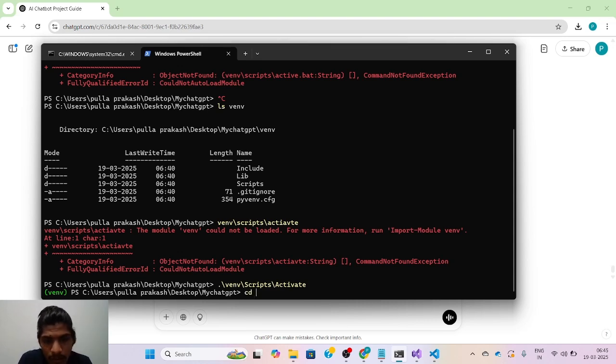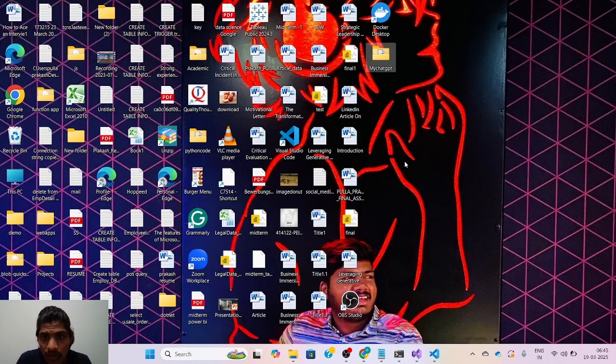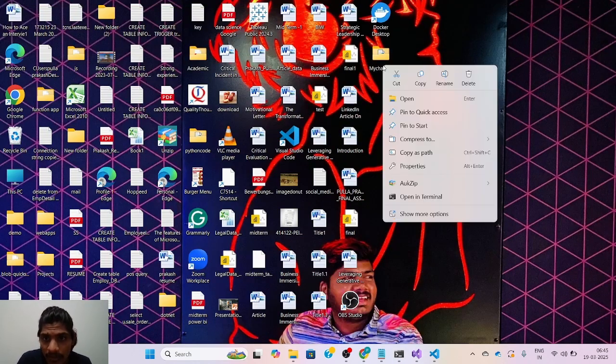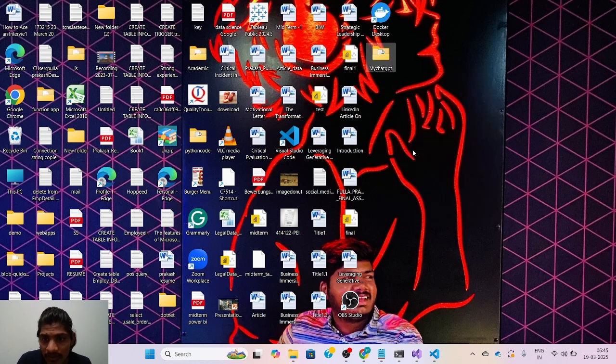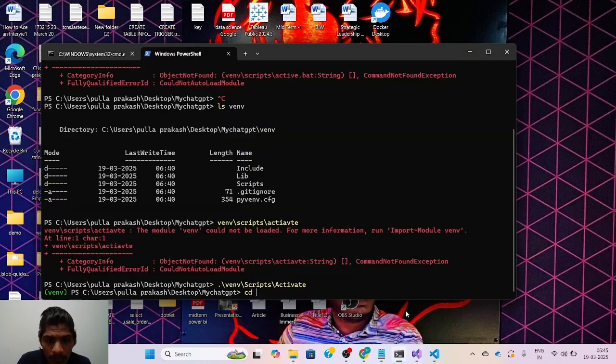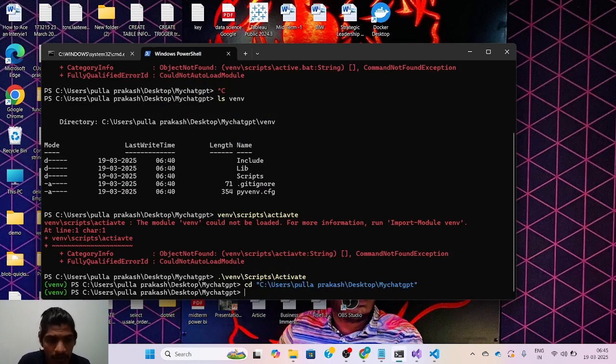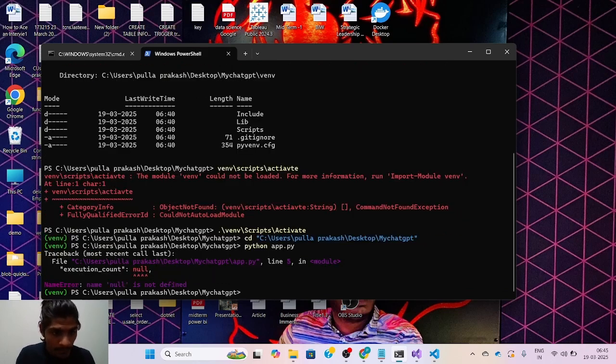Now let's again load our data set, which we want to implement in it. Copy as path. Yep, enter. So we have put our data set, where we have created the backend, front end, and the style codes, into our environment. Now let's type python app.py.